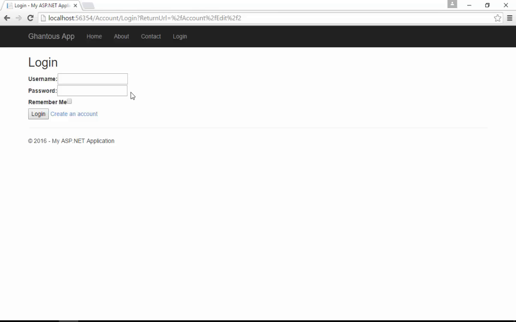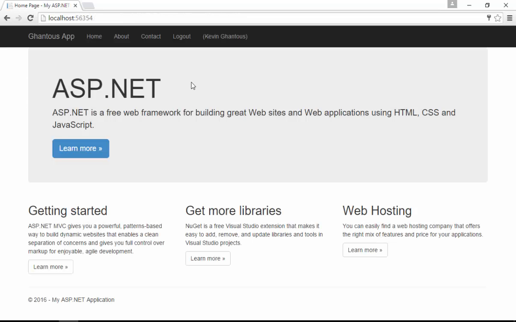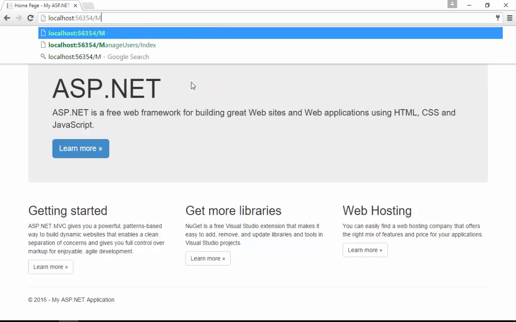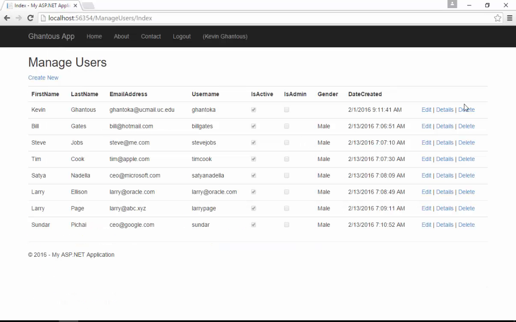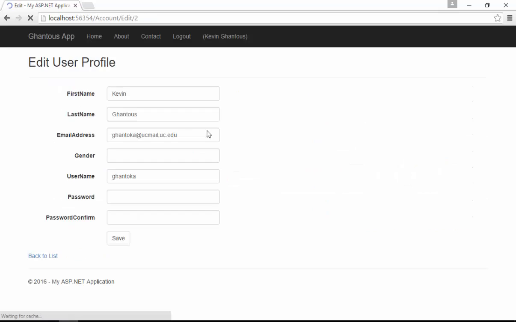Oh, and we forgot to handle our login, because we have an authorized attribute on the page, so we'll have to log in first. So we'll log in and jump back to manage users and click edit again. And now we can edit our profile for the user that we've selected.